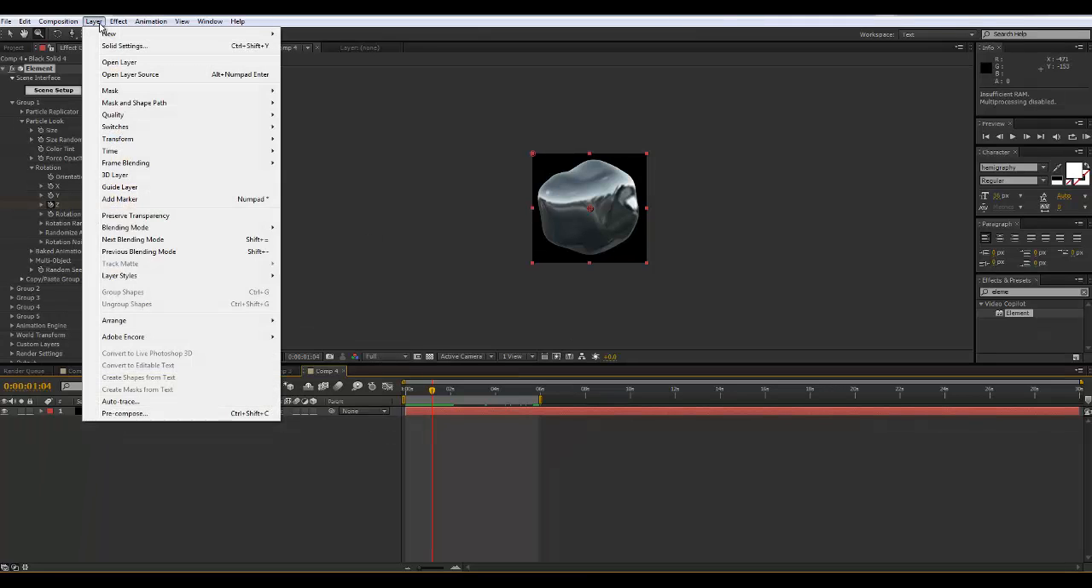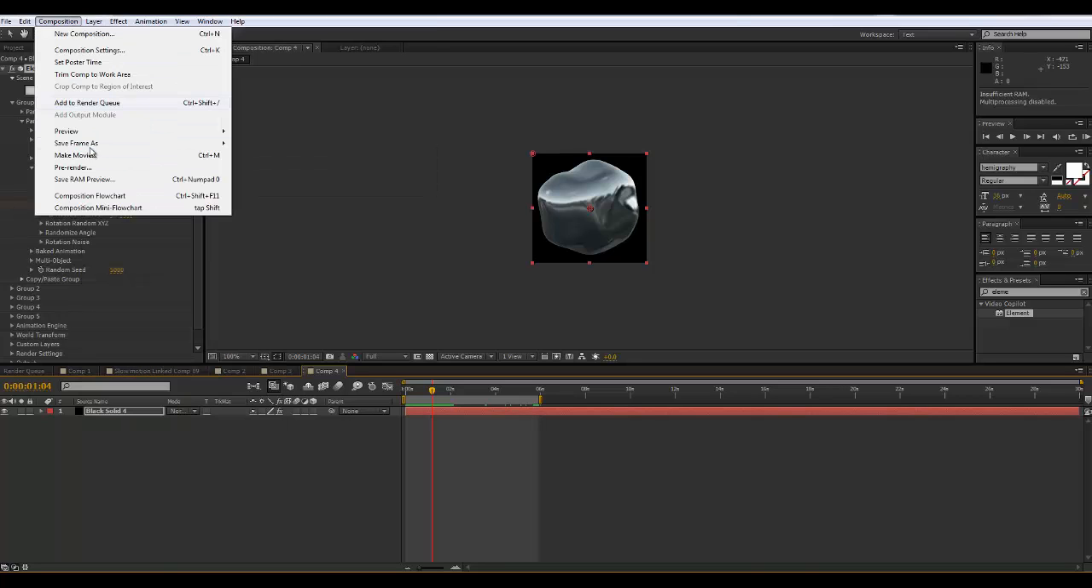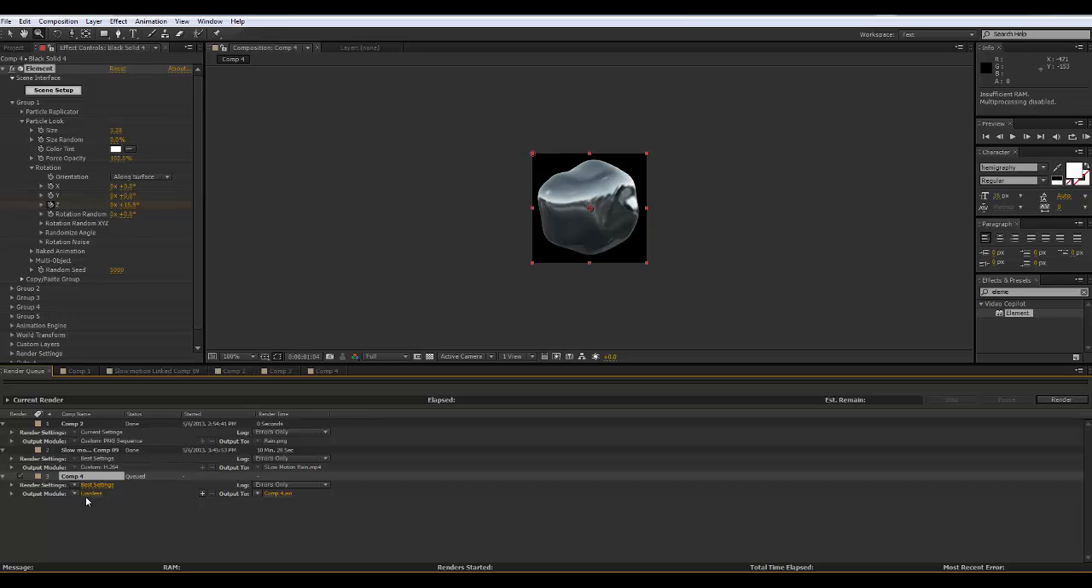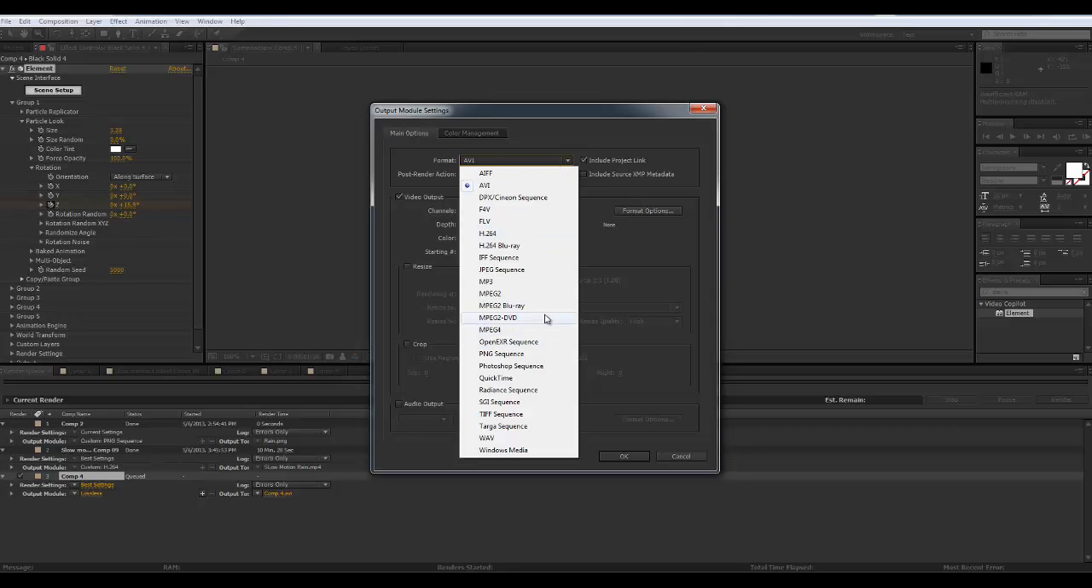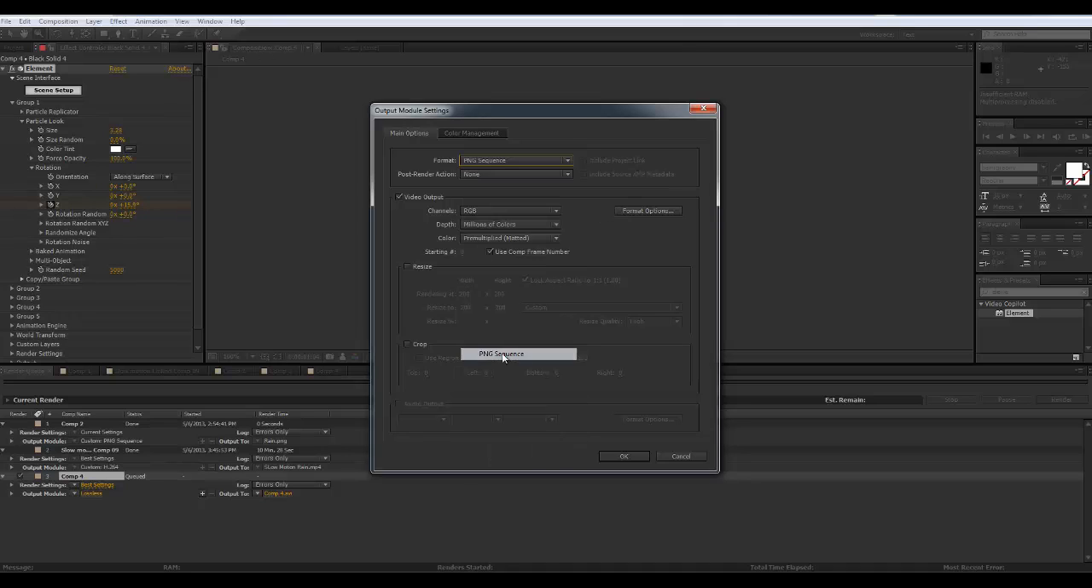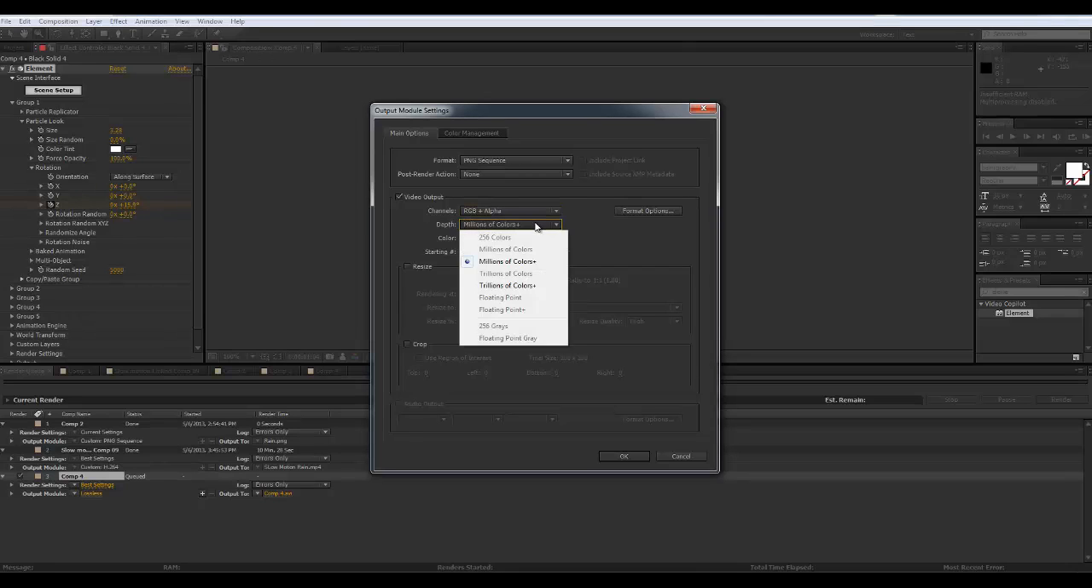So after that, we're going to make sure this is at full. We're going to go to Layer, and then to Composition, Make Movie. Now what we're going to do is create an image sequence. So we'll hit Lossless under our render settings. We're going to hit AVI, actually we're going to make a PNG sequence. So go ahead and hit PNG Sequence, and we're going to make sure our settings are good. So we want RGB plus alpha, millions of colors to trillions of colors, and hit OK.